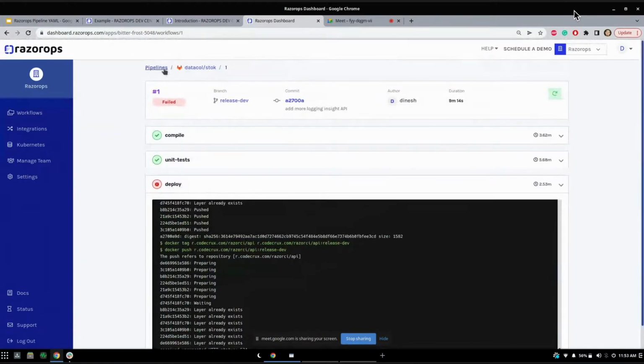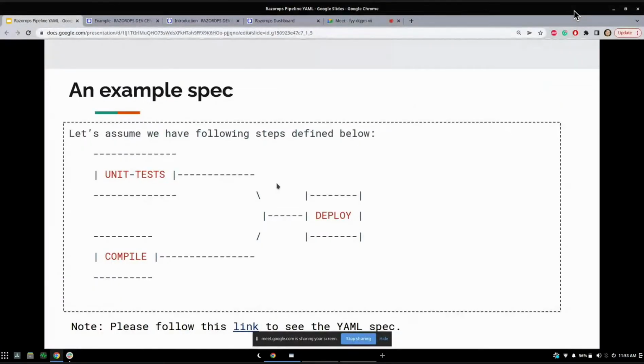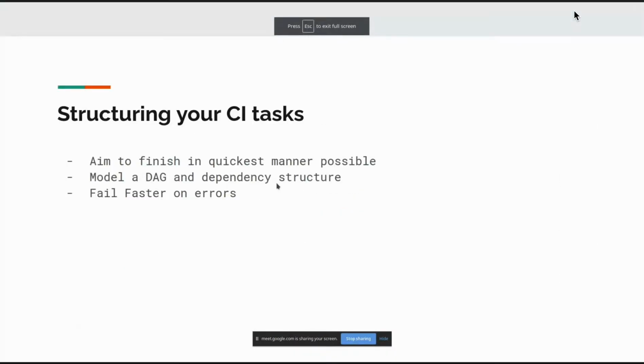This is pretty common to any platform, whether it is Jenkins or RazorOps. You define your tasks in a directed acyclic graph. We call it a DAG, where the nodes are the task names, and then you define the relationship between them to make it faster. So coming to your next question, how do you structure your CI task?